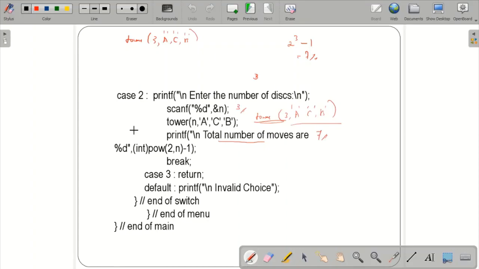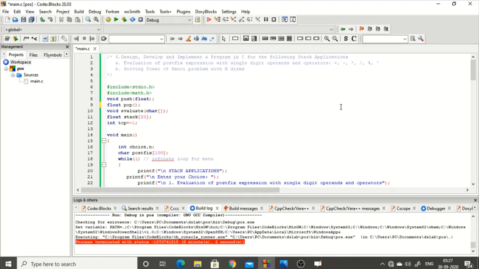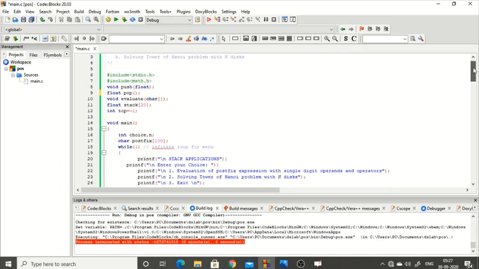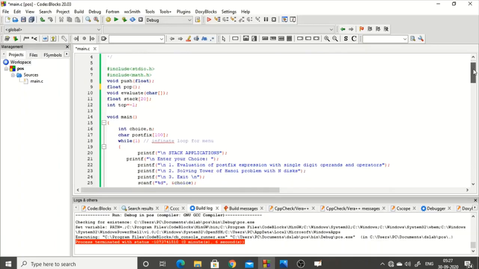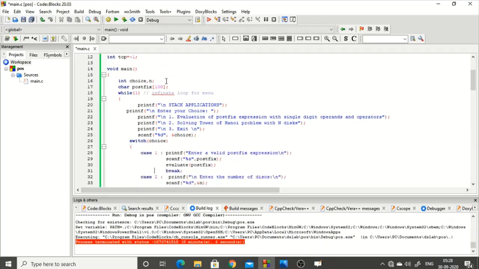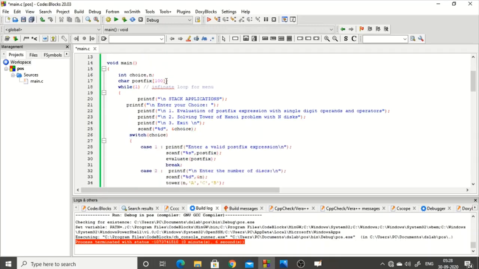Let us see the demonstration of the Tower of Hanoi in the code blocks. This is regarding the execution of laboratory program 5. We'll see the program over here. You can see the same: include IO, push, float, evaluate function, and then we had the main function. In the main function again we had 3 choices: evaluation, solving, and exit. Then enter the choice.